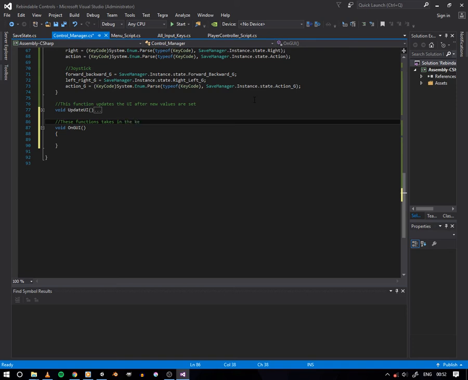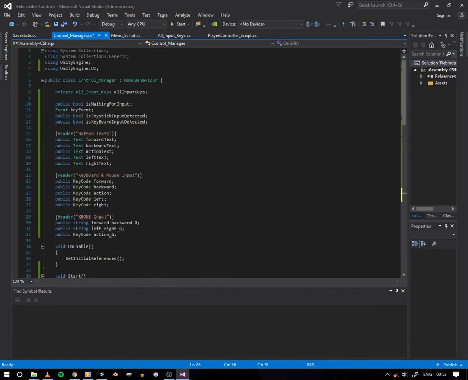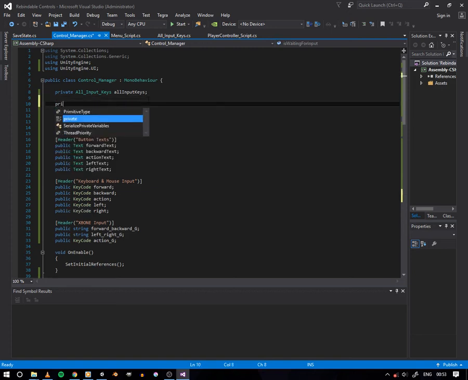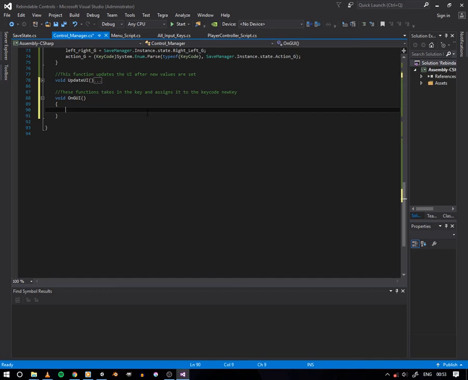So these functions, get my grammar wrong, take in the key and assign it to the KeyCode newKey. Oh yeah, I forgot to make the KeyCode newKey. I think I forgot to give it out. Oh yeah, I did forget. So private KeyCode newKey. I think this is going to be temporarily saving the variable for us, the input, which is going to be taken by the UI on button click.